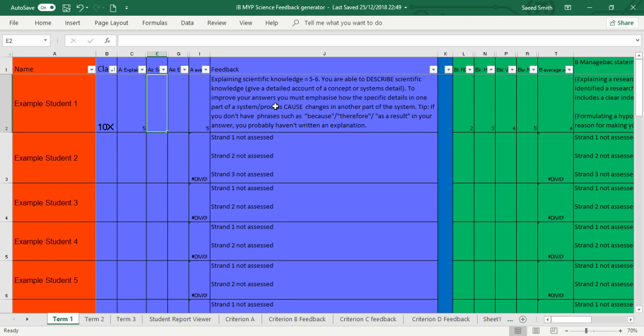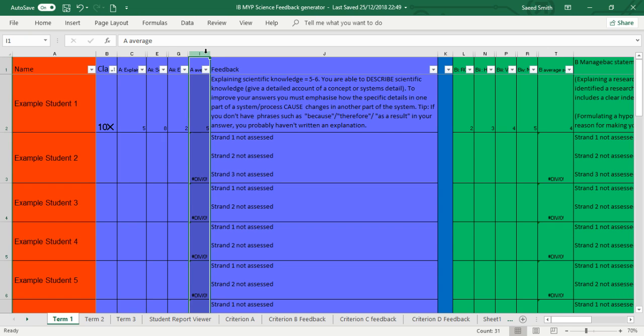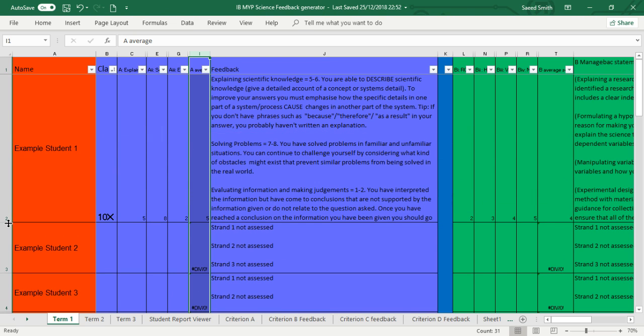You do the same thing for strand 2, maybe they achieved an 8, and for strand 3, maybe they didn't do so well and they got a 2. The fourth column will automatically generate an overall level of achievement, and you're free to override that. If you want to type in your own number, you can do that, but this generates an average. If you expand this column, which you don't need to, you can actually see the feedback.